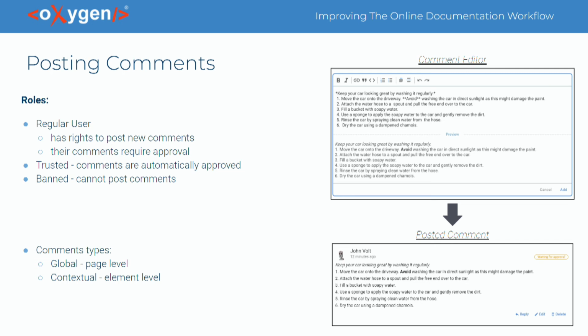Users can add comments at the topic level in the commenting component on the bottom part of your documentation page, or they can add comments contextually, linking that comment on a certain element in your HTML page.